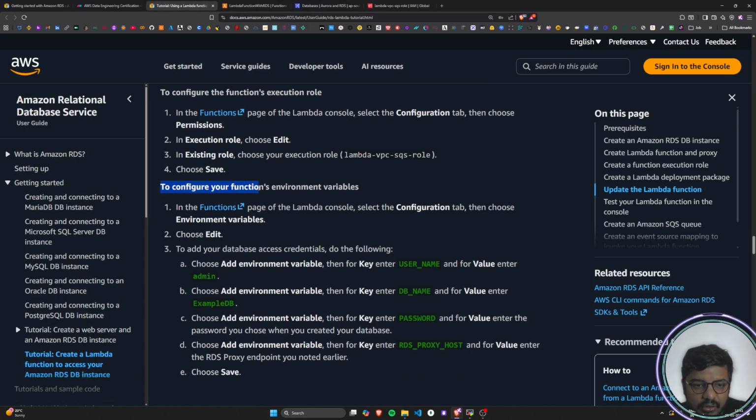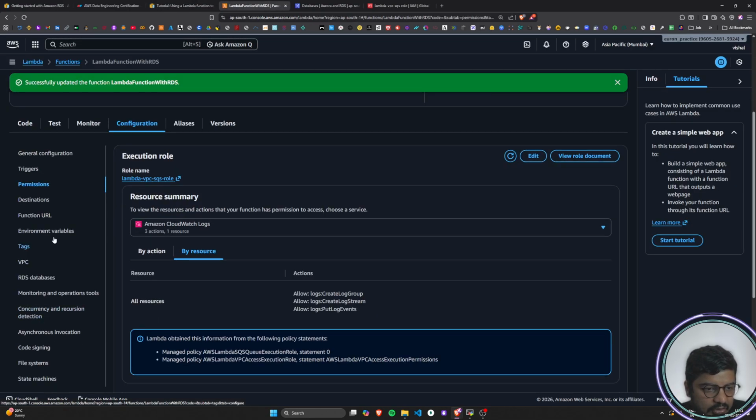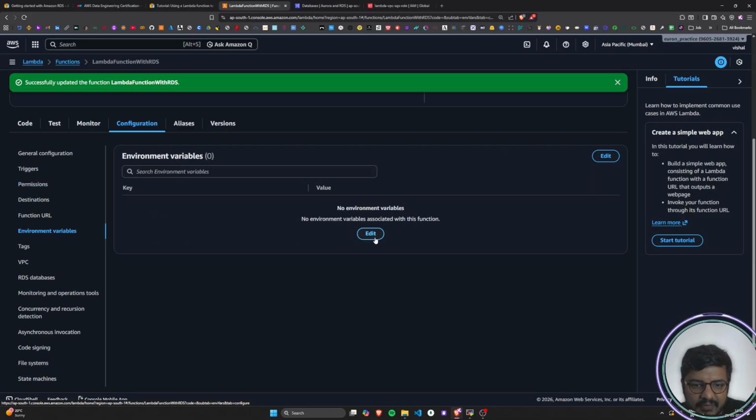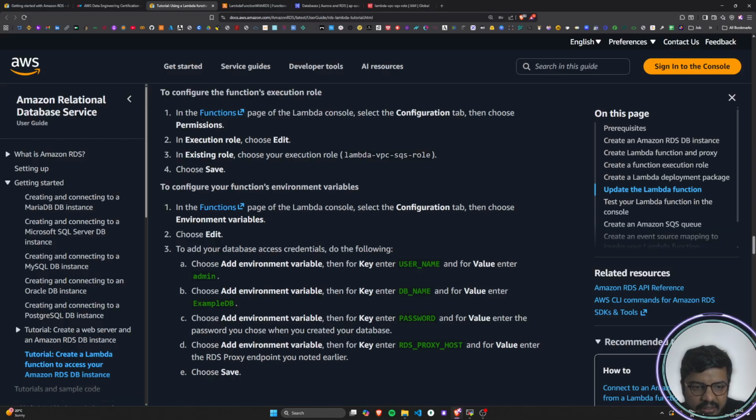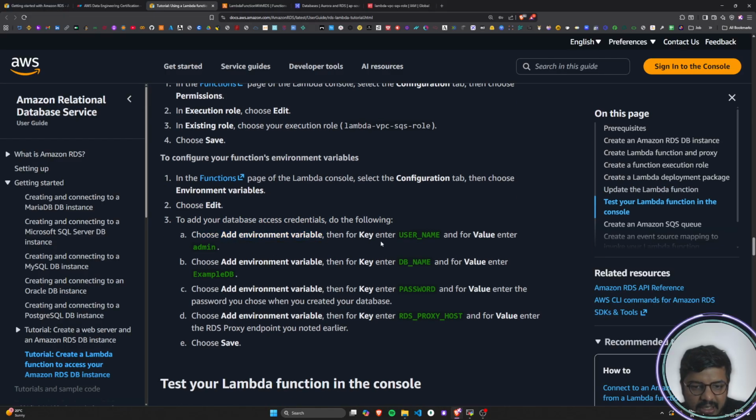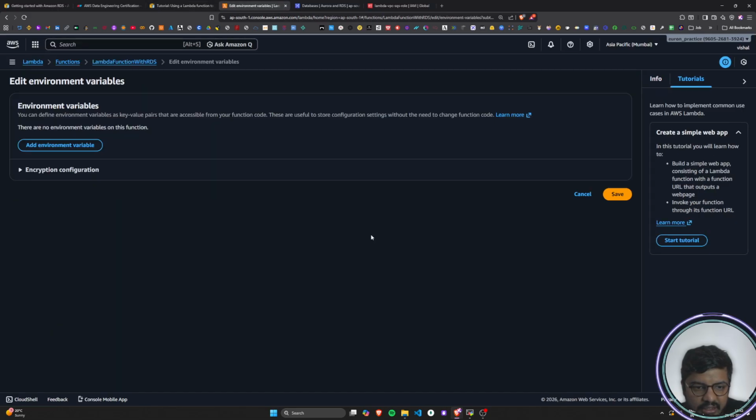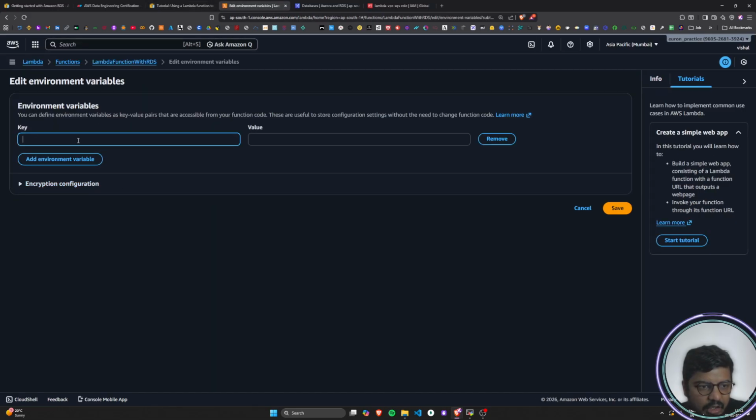Now to configure your function's environment variables, go to the functions page in Lambda, select the configuration tab and choose environment variables. If I scroll down, I will have a button called environment variables. I will click on it and choose edit, and add database access credentials. Add environment variable: the key will be user hyphen name, and the username is nothing but admin.